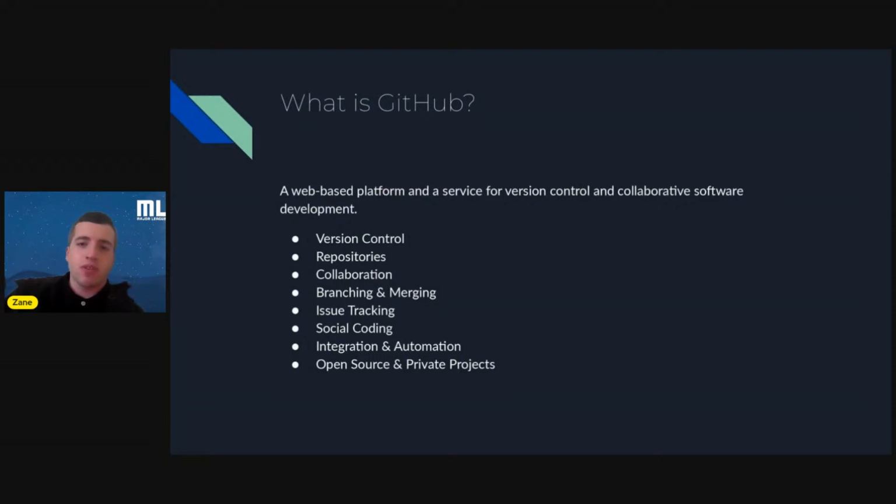Repositories. In GitHub, code is organized into repositories, which we'll be taking a look at in a little bit. A repository is a collection of files and directories, along with the version history of those files. It can be public, allowing anyone to view and contribute to the code, or private, which restricts access to a select group of collaborators.